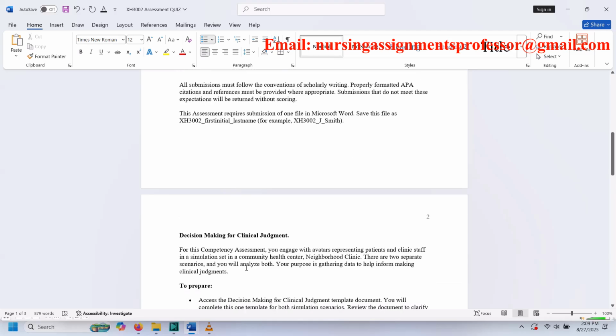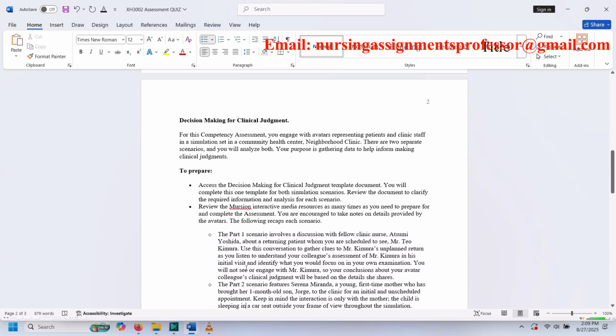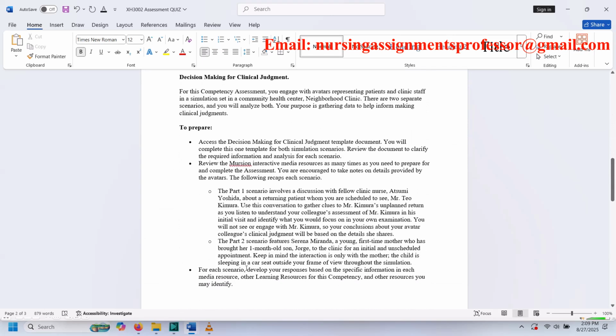Decision-Making for Clinical Judgment. For this competency assessment, you engage with avatars representing patients and clinic staff in a simulation set in a community health center, neighborhood clinic. There are 2 separate scenarios, and you will analyze both. Your purpose is gathering data to help inform making clinical judgments. To prepare, access the Decision-Making for Clinical Judgment template document. You will complete this 1 template for both simulation scenarios. Review the document to clarify the required information and analysis for each scenario.